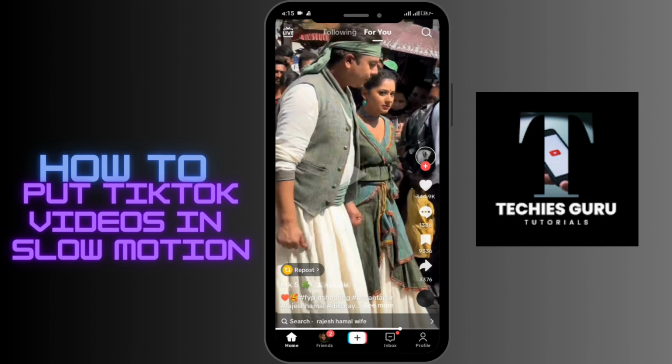So according to the latest feature of TikTok, you'll be able to watch the videos of TikTok either in fast mode or slow motion. So for that, you need to be on the video in which you want to change the speed. So for example, if this is the video that you want to change the speed of, then you'll be able to see the various options like comments, favorites and share at the right hand side.